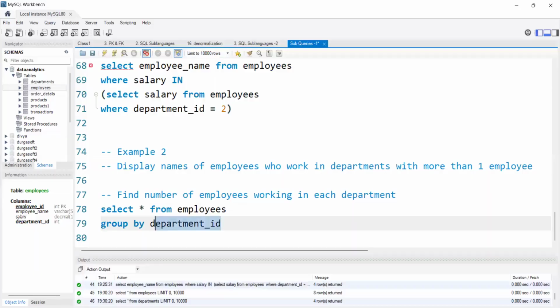If I use group by department ID like this, I will get department wise data, correct? But here, what is the concept? As I'm using group by, I'm not supposed to use asterisk here. I need to use department ID only in the select, correct?